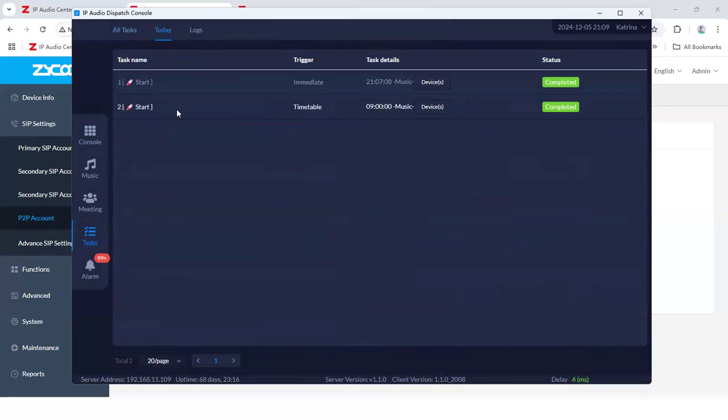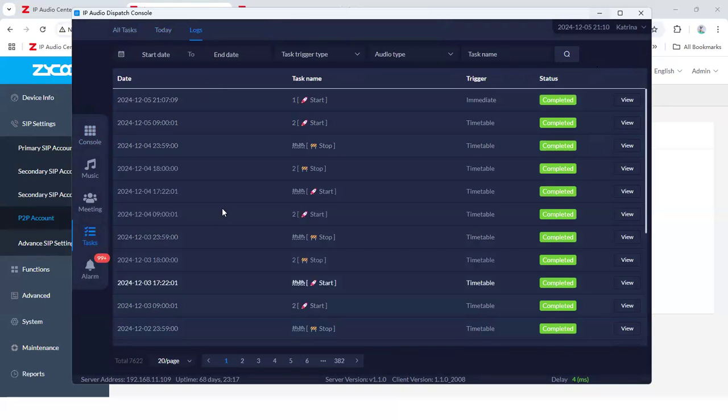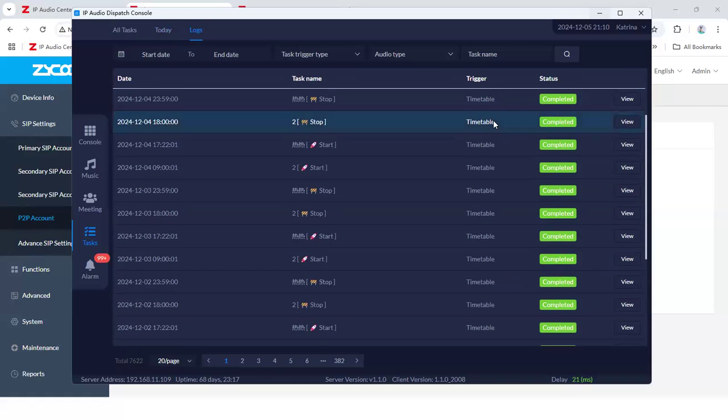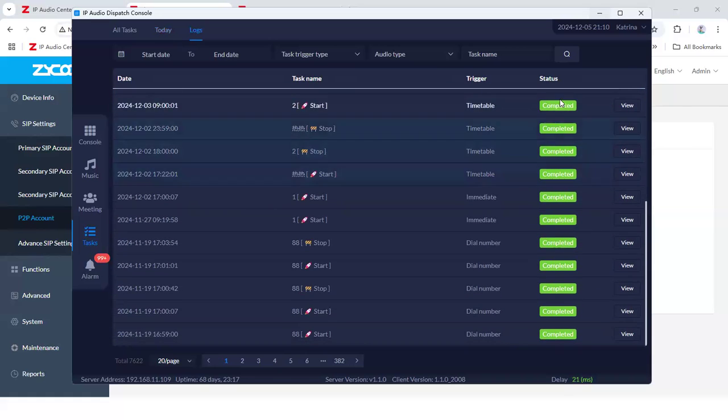So the list of today will show the tasks that will be triggered within today, or have been triggered by today, and the status will be completed. And here are the logs of the task, so we can see the task name, the trigger method, and the status.